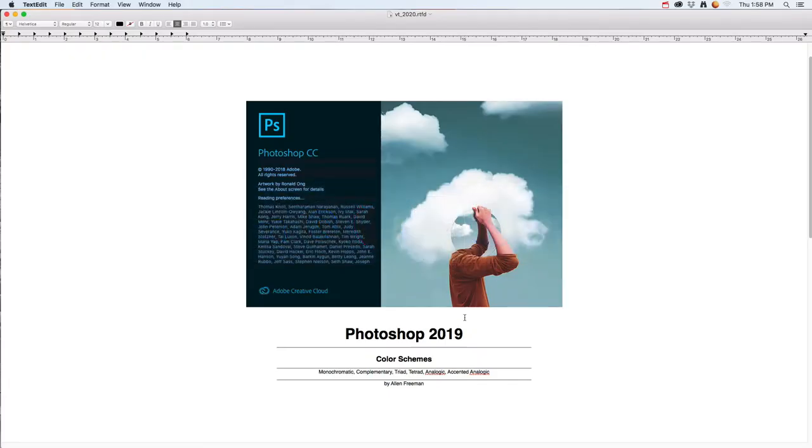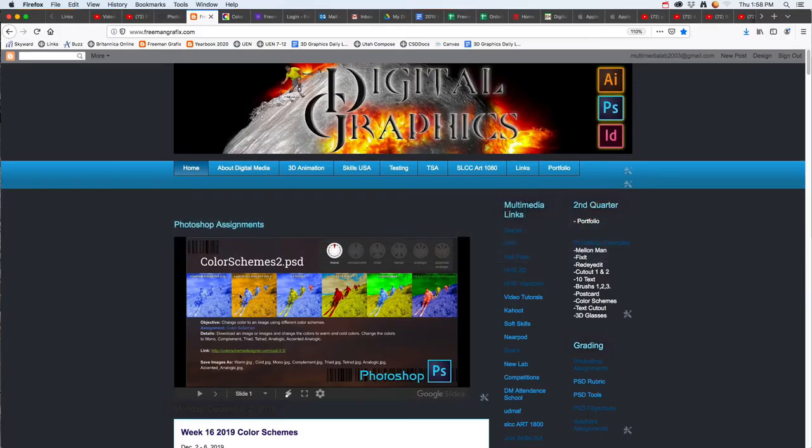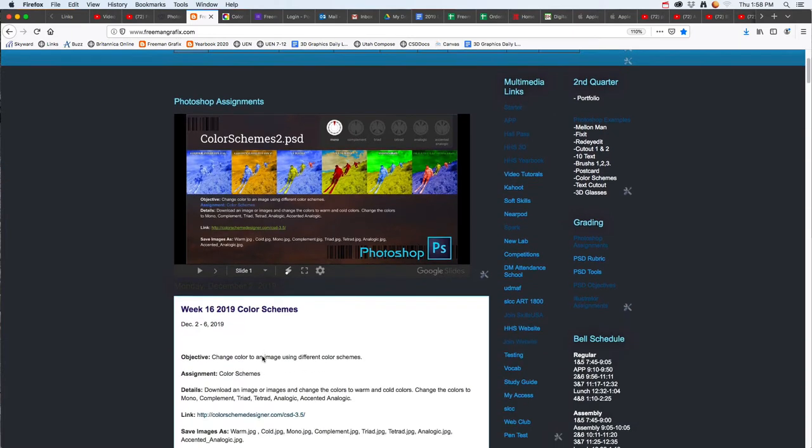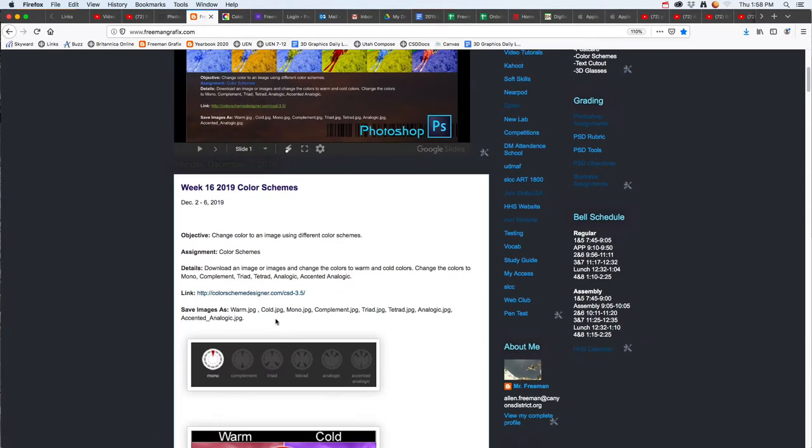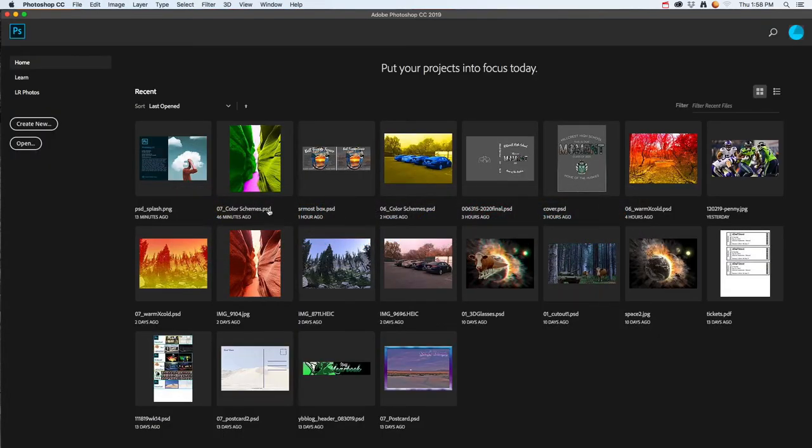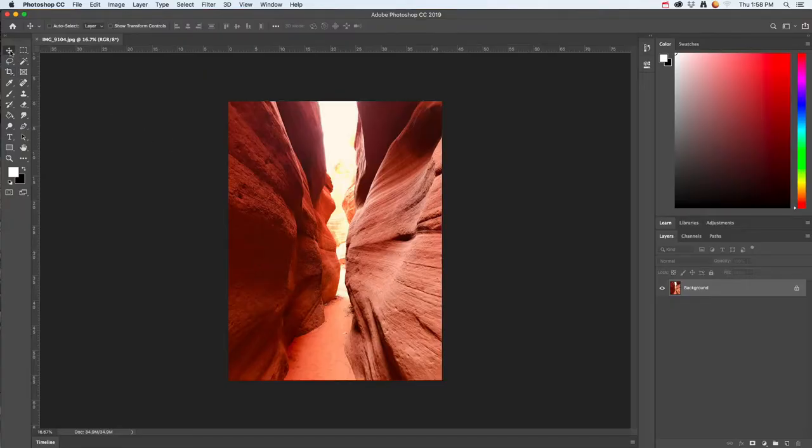In this tutorial I'm going to show you how to do some different color schemes, and we're going to try all these ones out. So we're going to do monochromatic, complementary, triad, tetrad, analogic, and this last one as well. To do this, the first thing you want to do is find an image. So I'm going to go find my image, and I'm just going to use this one right here, and we want to try and change 4 different areas in this.